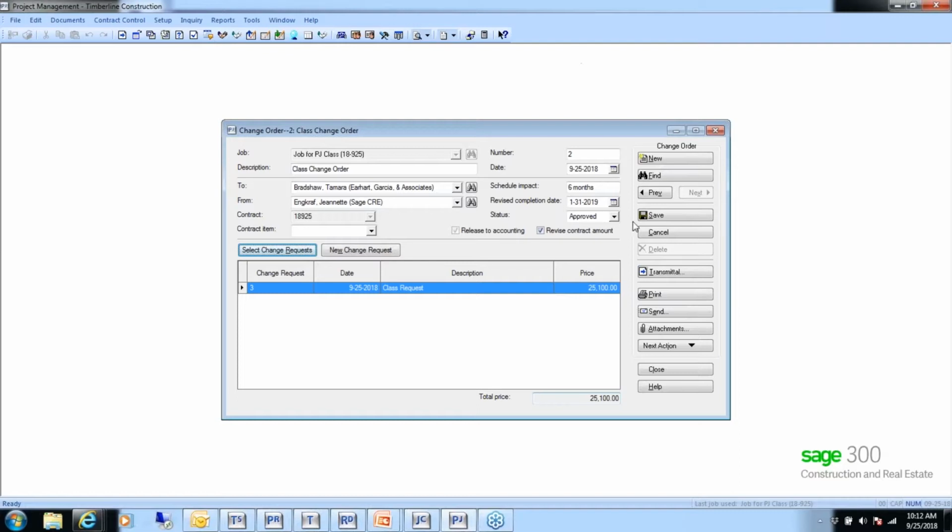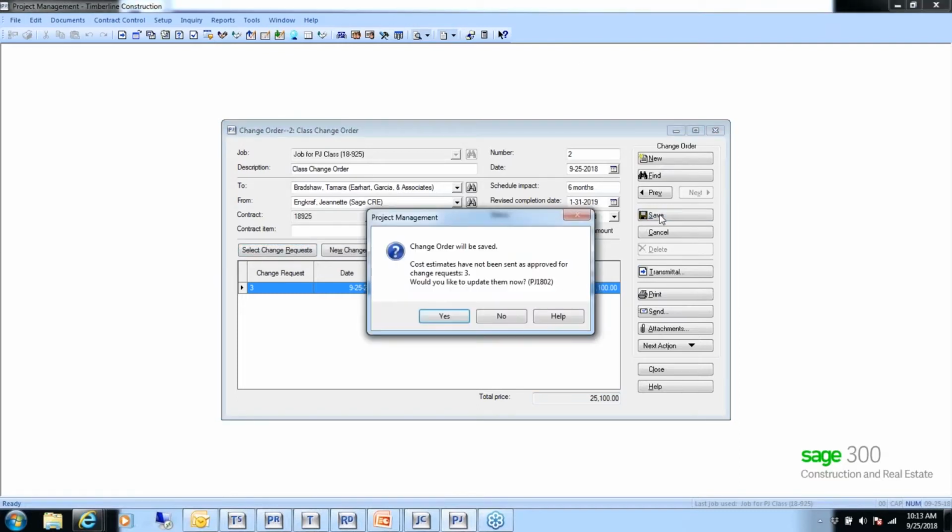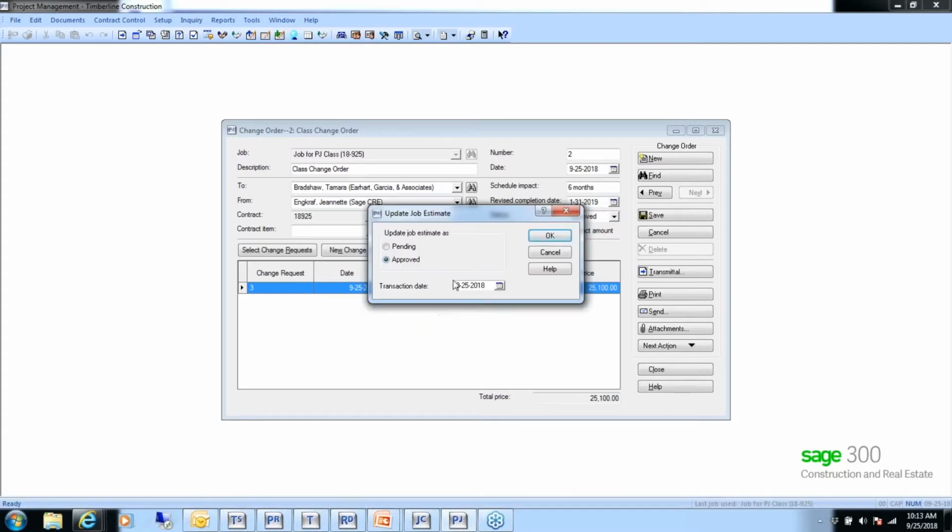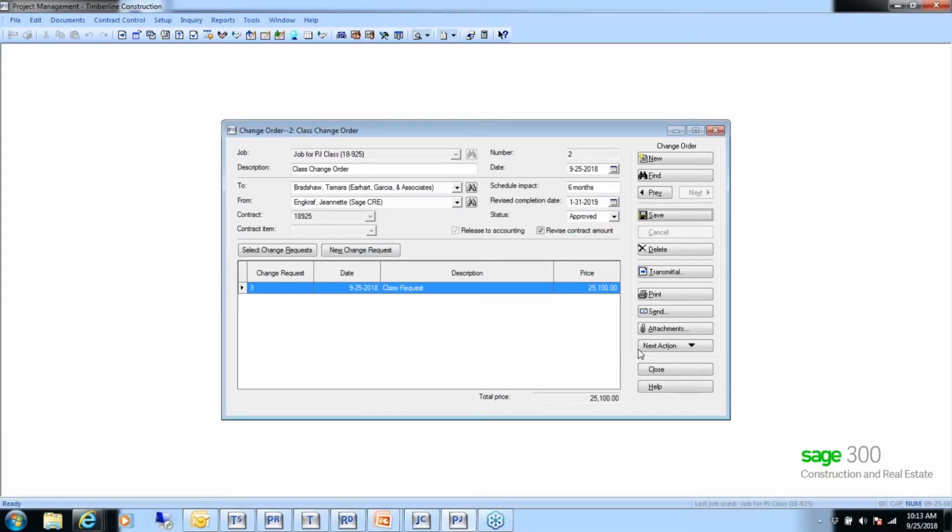So I'm going to go ahead here and save that. And when I do that, it's telling me that I haven't approved my estimates. So you can either do that this way. We'll say yes to that and approve it. Or you see this little button here that says Next Action. It's already been updated, so that's why it's grayed out. If I hadn't already done it, this would be an option available to me to go ahead and update the job estimate.